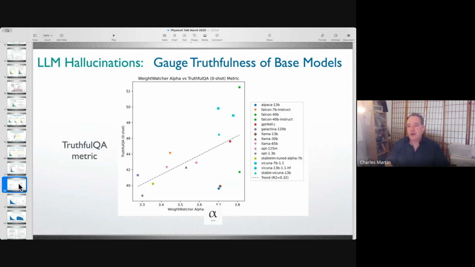An interesting result we discovered a year and a half ago, maybe it's been 2 years now, I think, is that if you compute the average alpha for a base model and you plot it versus the TruthfulQA metric, it turns out the better a model is trained, according to the theory, the better it is at lying to you. So it will make stuff up. It's better at making stuff up. And that's sort of an interesting result. I even have a TED talk on this.